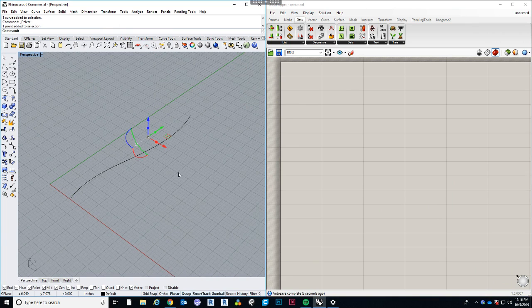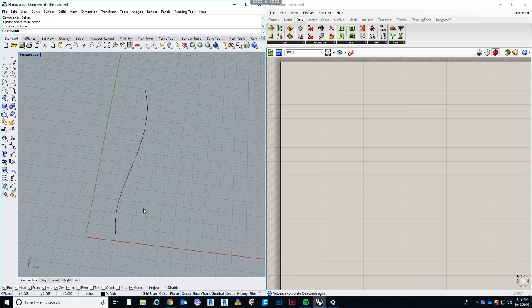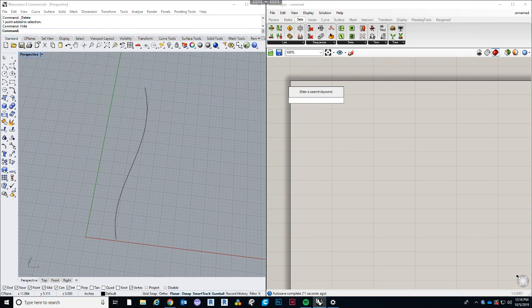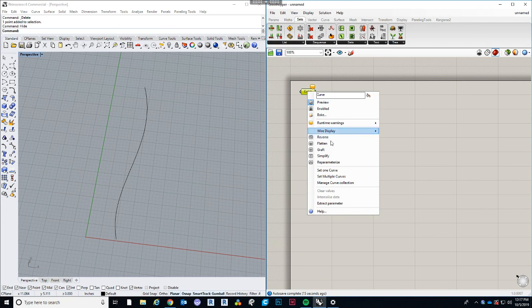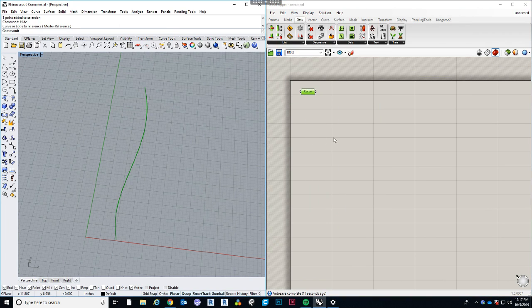So let's hide this guy. So I've gone in and drawn just a really simple NURBS curve. And so if you do that and then start to import, sorry, there might be some background noise.